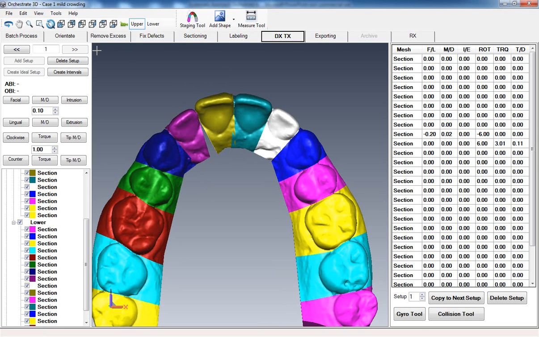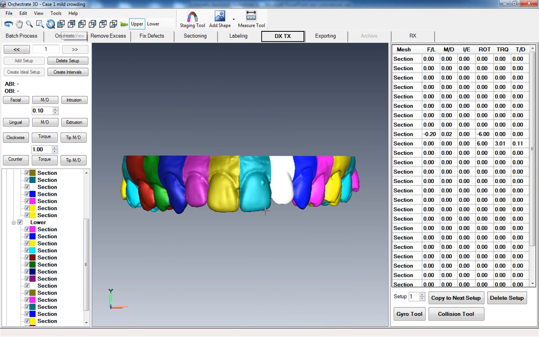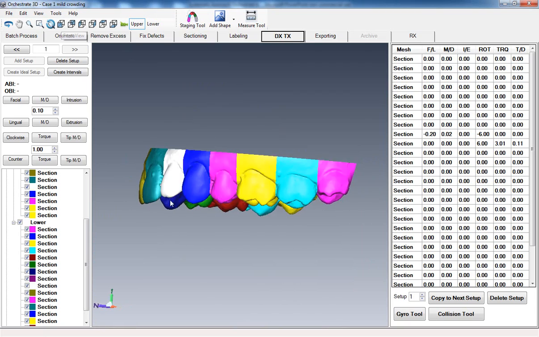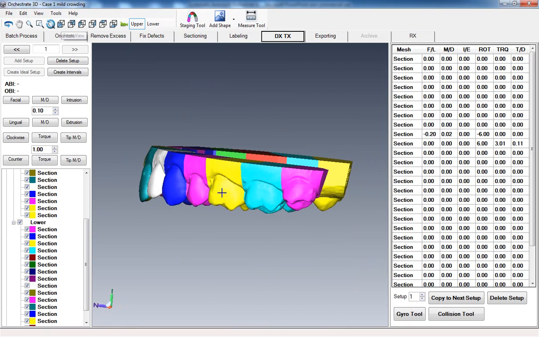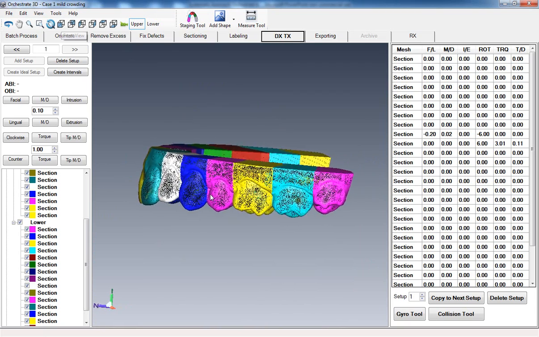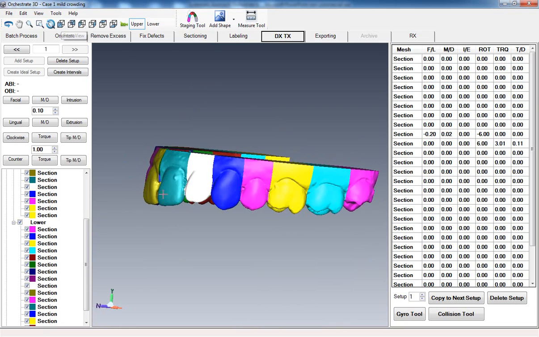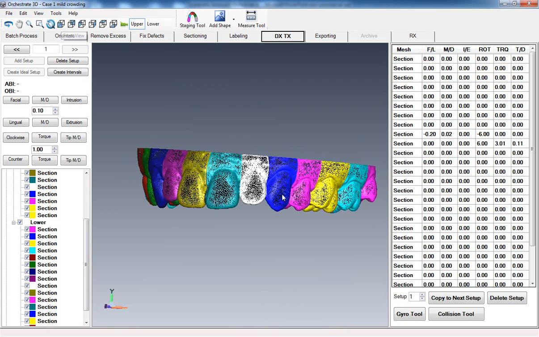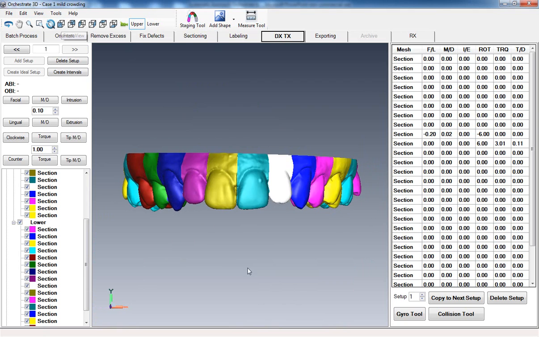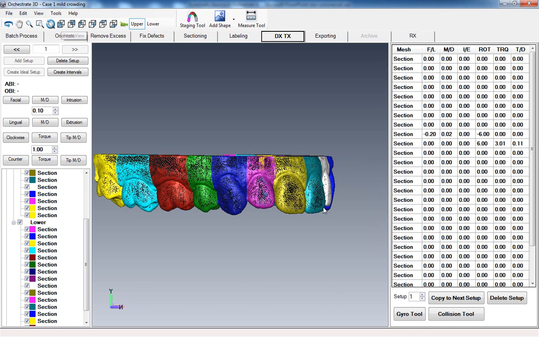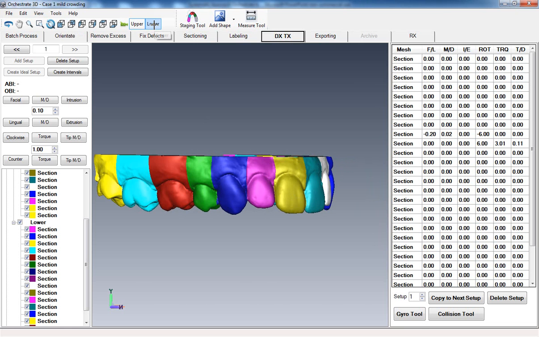What we do now is we're going to snap to the facial view, and I like to start usually on the left side and just rotate around looking at the teeth and finding any sort of tipping or extrusive movements that are needed or intrusive movements that are needed. So overall everything looks pretty good. So now I'm going to go ahead and go on to the lower arch.